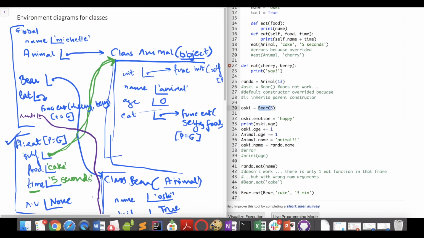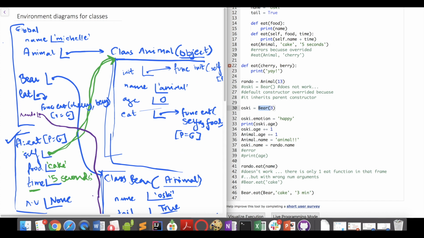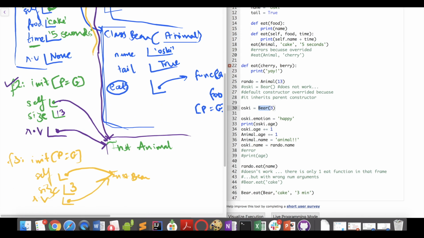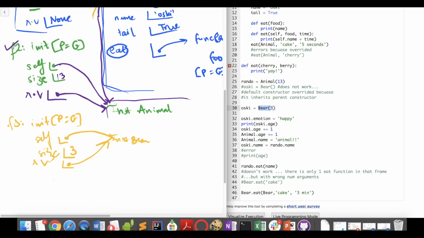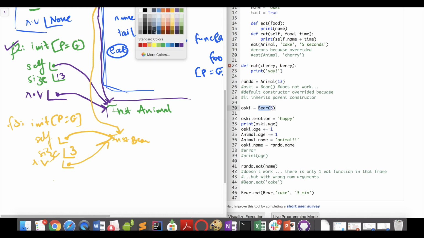So osce is going to be a variable in our global frame that will point to this return value. So osce is a variable. It's going to point to the bear instance. So instance bear. Okay. So we're done with that.